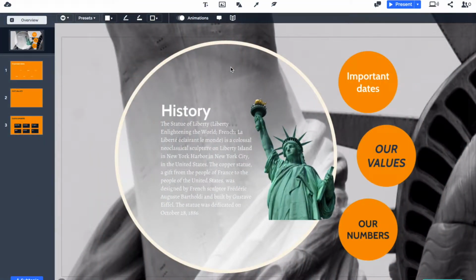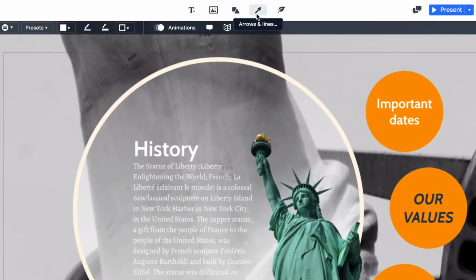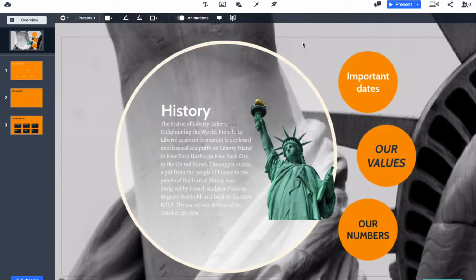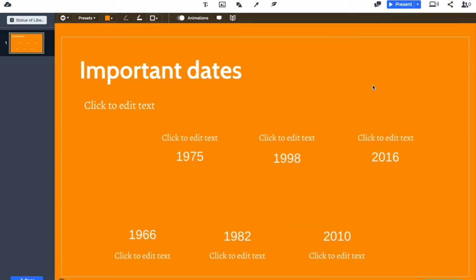A really nice feature of Prezi is the shapes and arrows feature. Very, very basic stuff, but it enables you to create some really nice elements such as timelines and things like that. So I'm going to zoom into this subtopic, which is some of our important dates. At the moment, we've just got the years in there, and of course we could add further information to this. But for now, I just want to create a very simple timeline that connects all of these dates together.